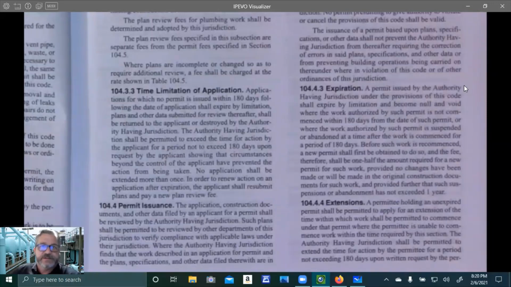You have 6 months to get going. If you haven't started anything within 6 months, then you got to apply for another permit or an extension, okay? Oh, which takes us to the next section, extensions.